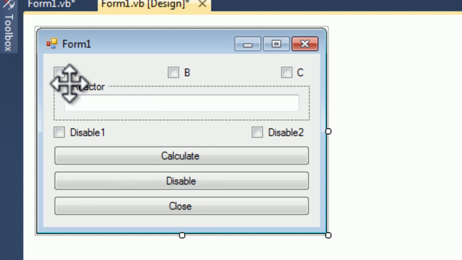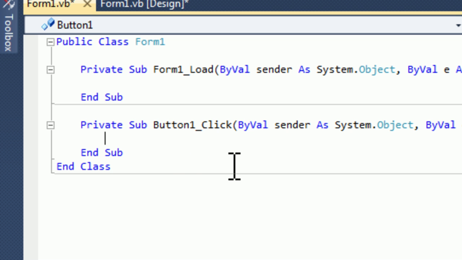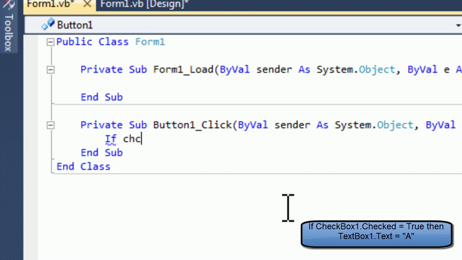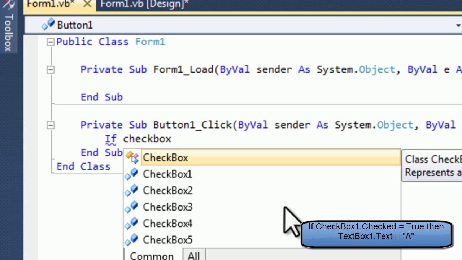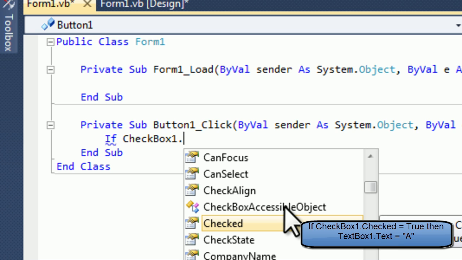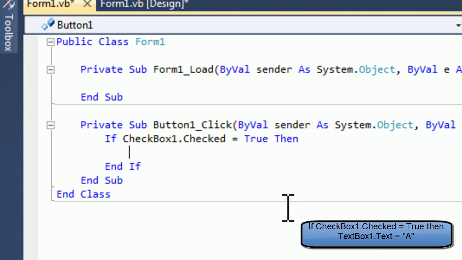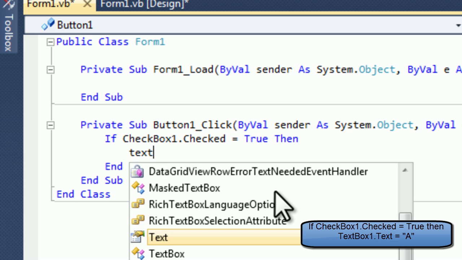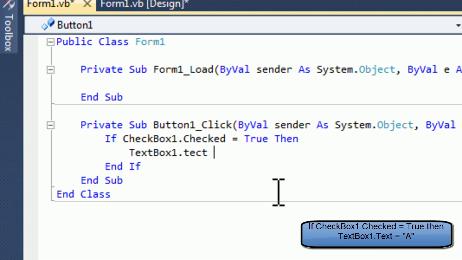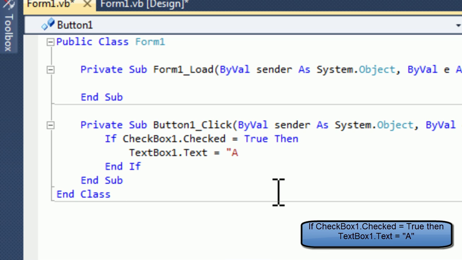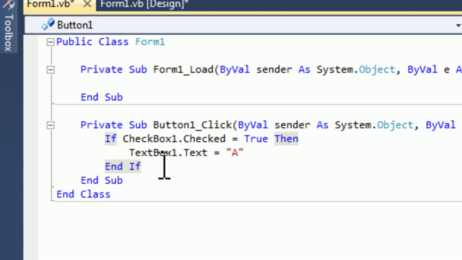Now for the coding. In this calculate button, I'm going to click on it and we're going to type in: if checkbox1.checked equals true, press enter, then Then and End If will pop up. TextBox1.Text equals speech mark A speech mark. On the End If, press enter.